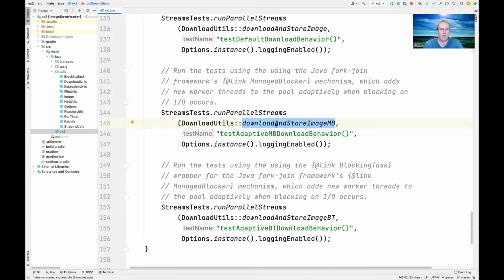This is a topic that we cover in another one of my courses. I won't go into it in great detail here, but what the managed blocker does is it makes it possible to expand and then later contract the number of threads that are available in the common fork join pool. So it actually can adaptively grow the fork join pool to be larger as threads block.